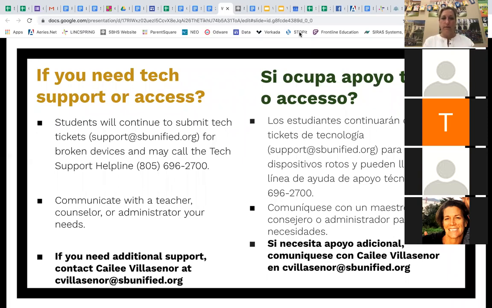If there are issues with your student's iPad, please send in a tech ticket at support@sbunified.org. You can also call the support helpline, but I have heard there are a lot of phone calls coming in, so it's probably best to send a support ticket. I also saw the other day that a lot of new students have not picked up their iPads. The district office has reached out to you. Please make sure you pick up your iPad before the first day of school. You can go tomorrow or on Monday. They have normal business hours, so be cognizant of that, but it is important that you get that iPad. Mrs. Villasenor's email is down below. She is our tech expert on campus and can help with more questions. You can always let a teacher, counselor, or administrator know, and we'll connect you to the right person.